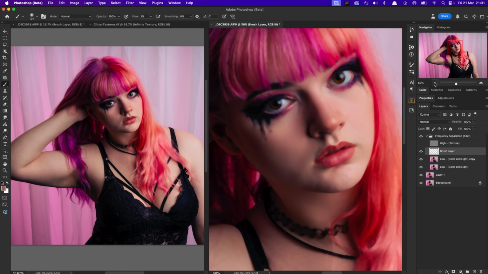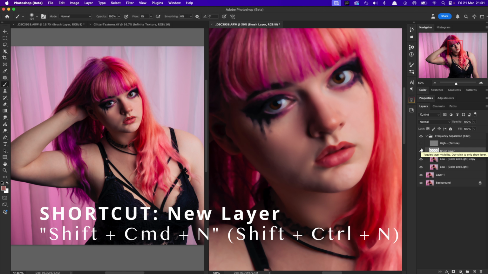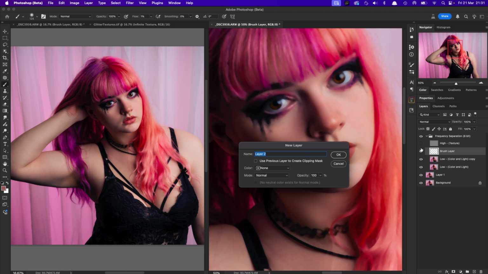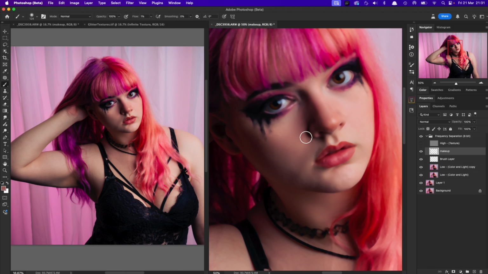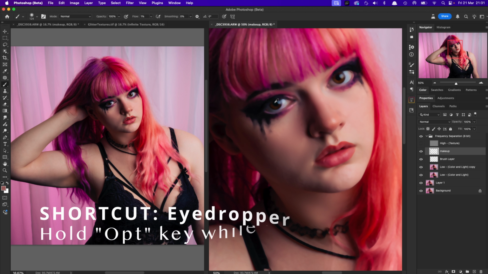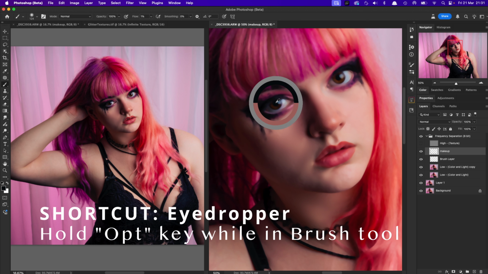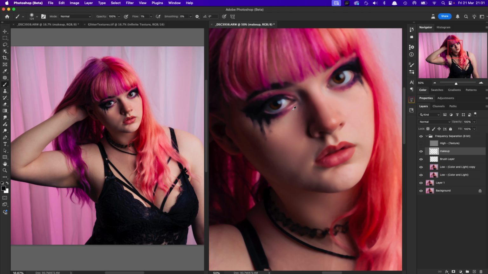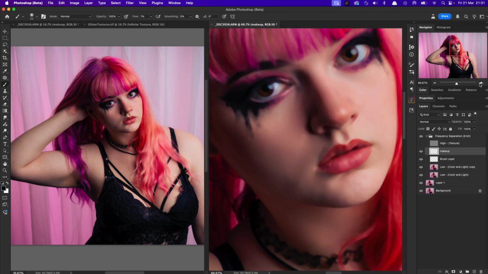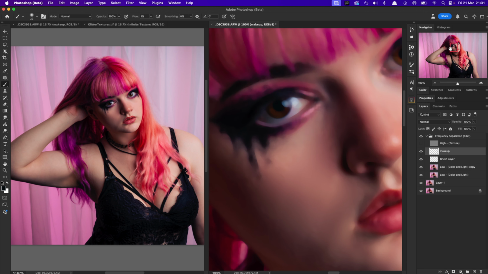Okay. Right. I think I'm just going to add another brush layer. So Shift, Command, and N, or Shift, Control, and N. I'm going to call it Makeup. Here we go. I'm going to use the Option key or Alt to bring up my eyedropper, and I'm just going to choose the black there. And nice small brush. Zoom into 100% or even closer.